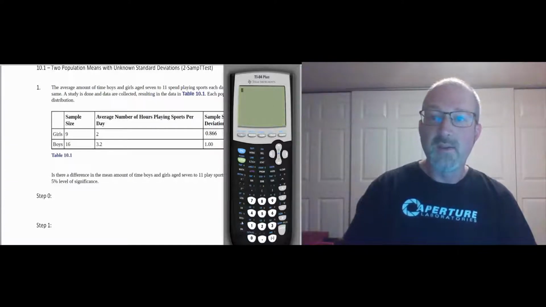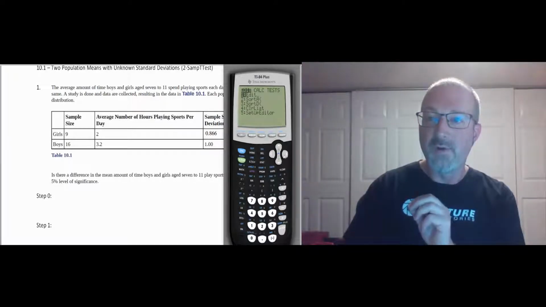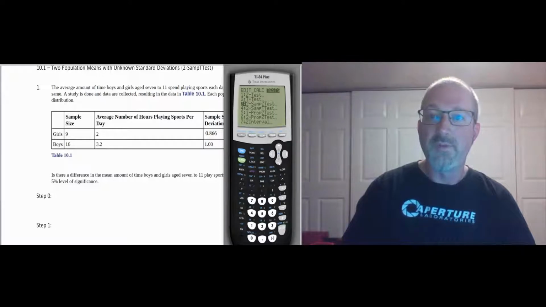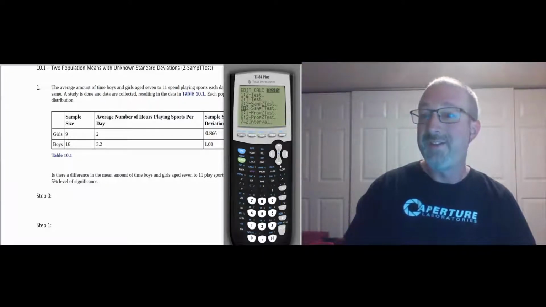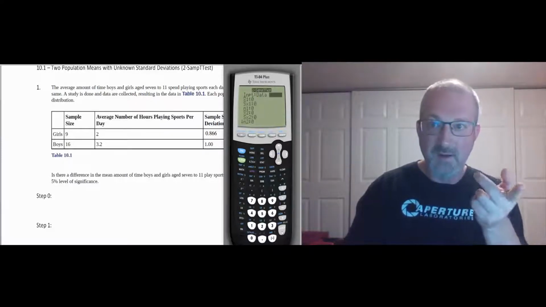So let's turn our calculator on and type in stat, then move over to tests and go down to step 4, which is the 2-sample t-test. Now, we are not going to choose data, we're going to choose stats. So we move over to stats and hit enter.